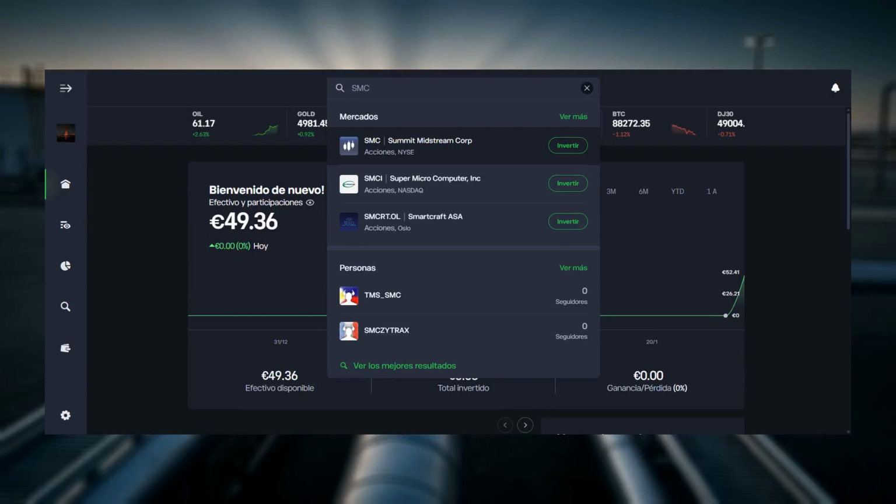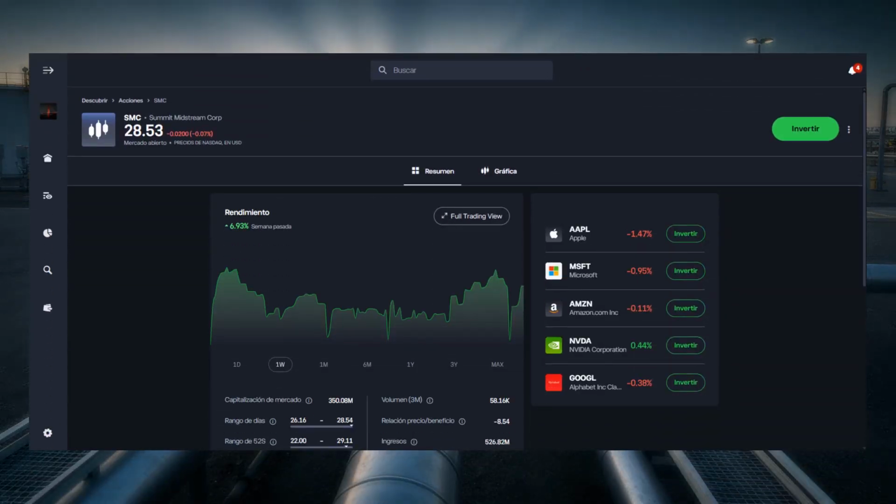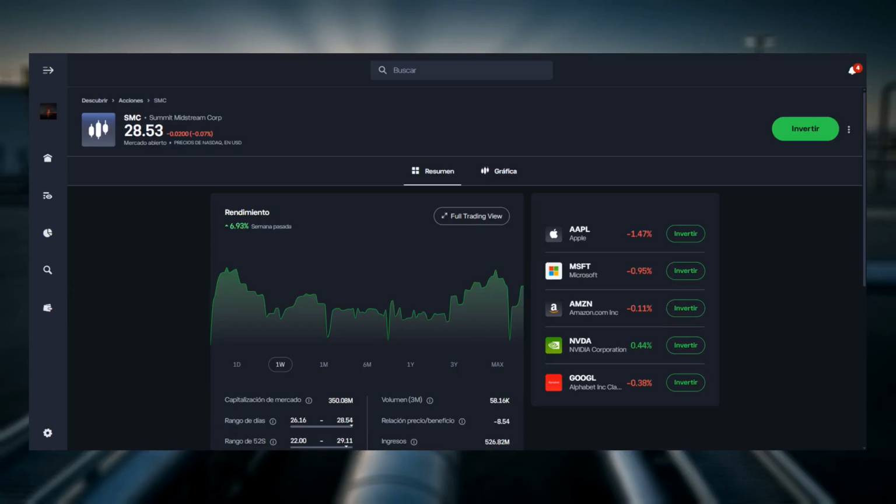Select the result that matches the company name and NASDAQ listing to ensure it's the correct stock. On the stock page, check the basic company summary and the price chart to confirm it's Summit Midstream Corp. Verify the NASDAQ exchange and the SMC ticker so you are on the right asset before proceeding.